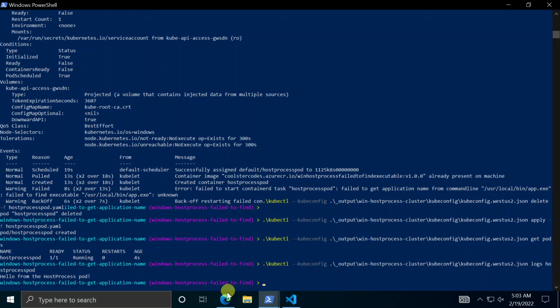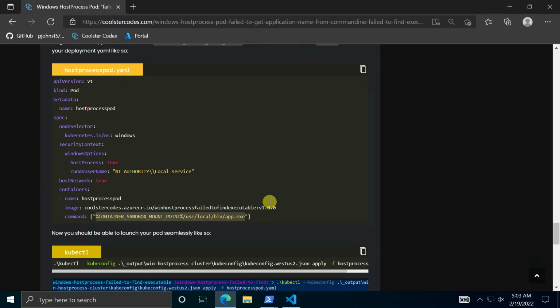So basically, the moral of the story is when you're launching a HostProcess pod and you use an absolute file path for your executable entry point, you have to use this container sandbox mount point at the beginning of your deployment command. And that's it.